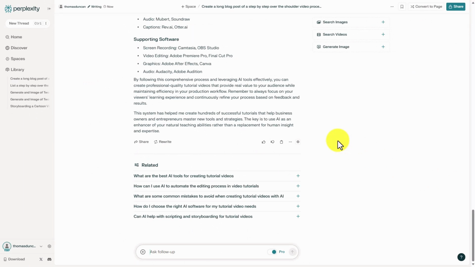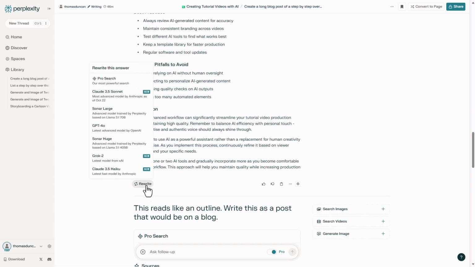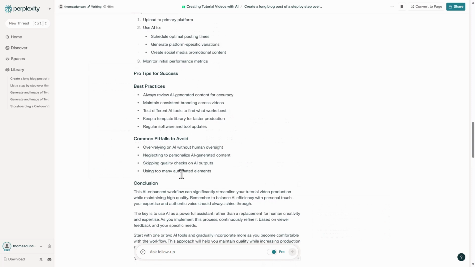What we're going to do is ask Perplexity to rewrite this, but to rewrite it in article format. When we use the rewrite command and click on it, Perplexity will ask you what model you want to use. We did attempt to rewrite with a different model. However, it produced something that looked more like an outline than an article.